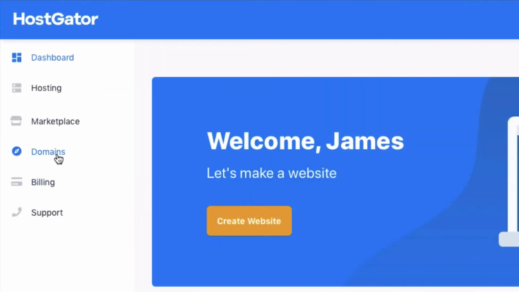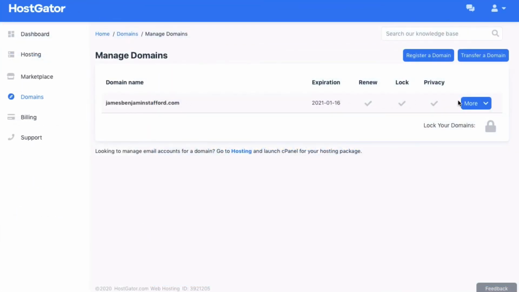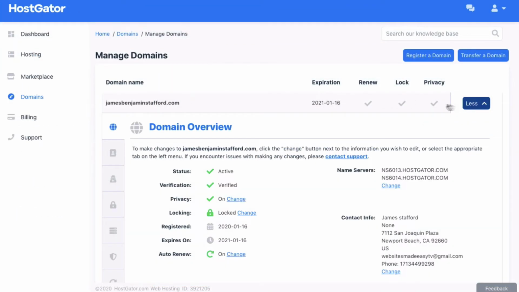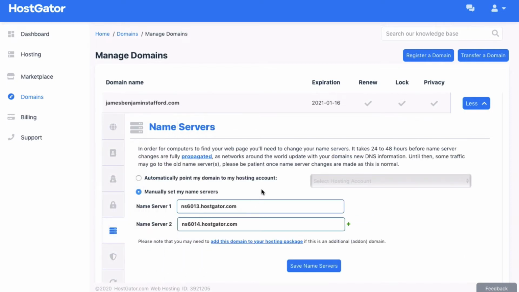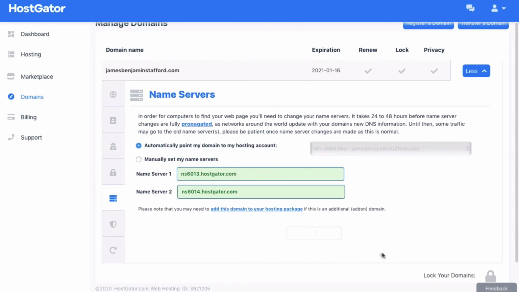So first of all, click on Domains, then find your domain name right here, then click on Name Servers. You want to click on Change, and then select Automatically Point My Domain to My Hosting Account, and save that. And it's all done. So that's all set up and working. So now head back to your emails.